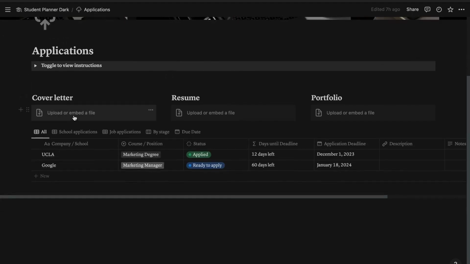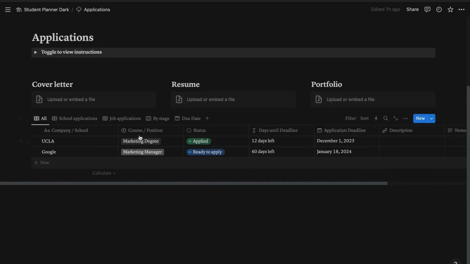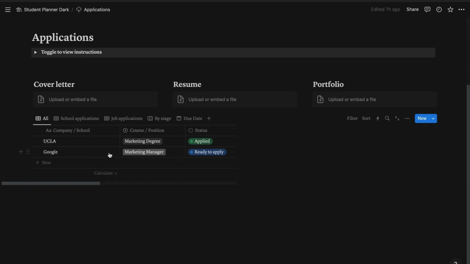And you can update your cover letter, resume, and portfolio right here if you want to. And then down here, you have a database. There are two examples in here: one for UCLA, like a school application, and one for Google, like a job application. So there are examples in here, and I'm just going to open the Google one.